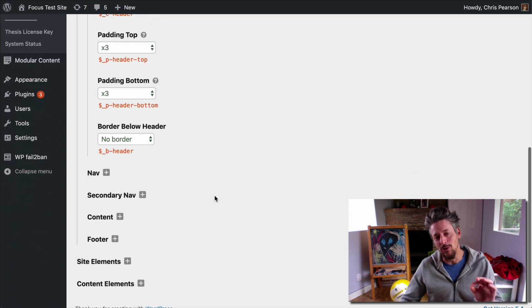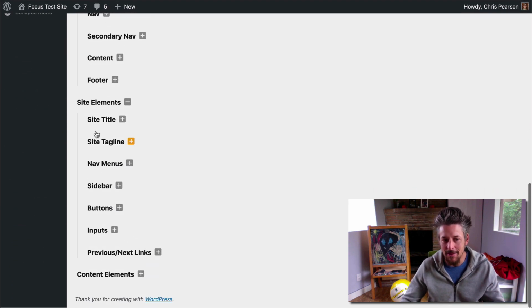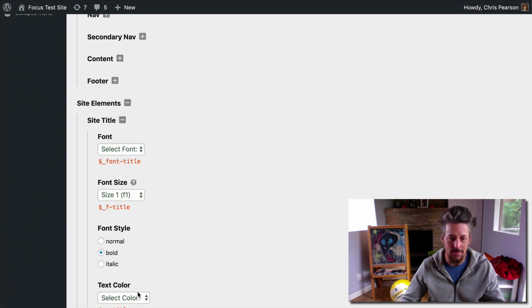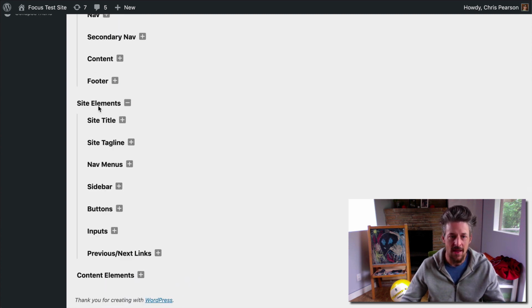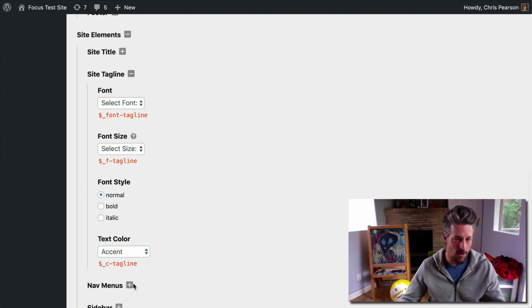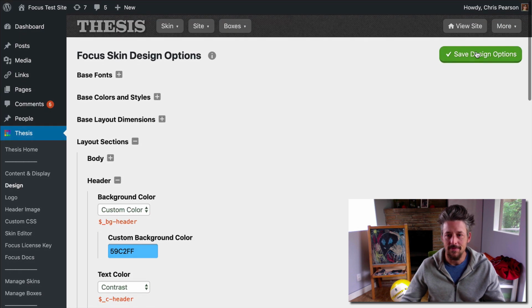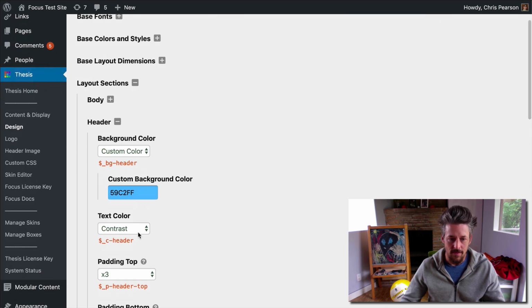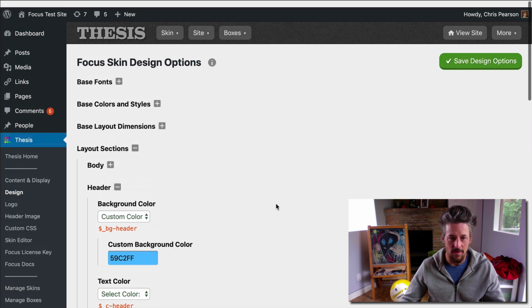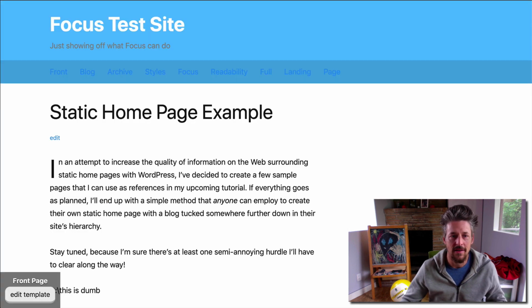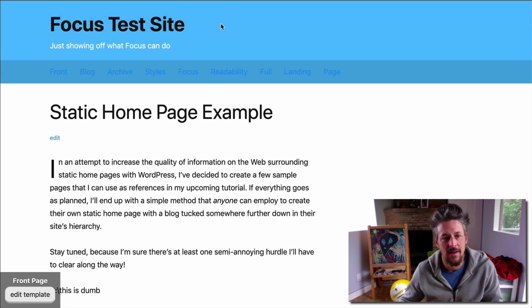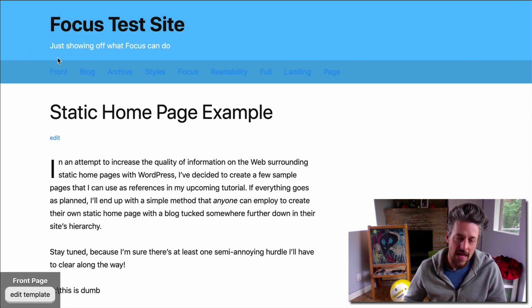There's actual controls for these specific elements under site elements. So you would say that the site title gets whatever color you specify, and the tagline color gets whatever you specify. We'll say it's contrast in this case. And then for the header, we're just gonna do nothing. So there we go. So we've changed our tagline color directly by changing the tagline color.